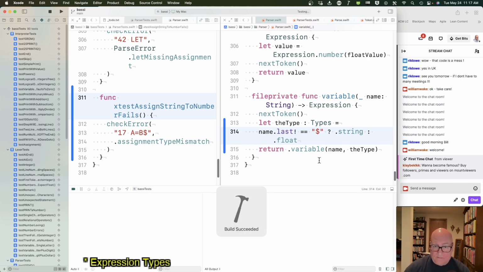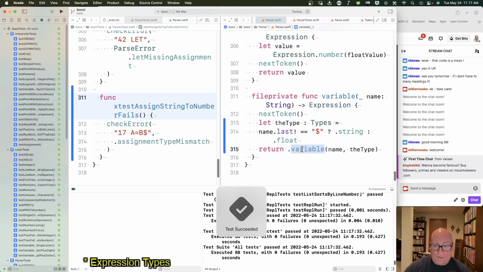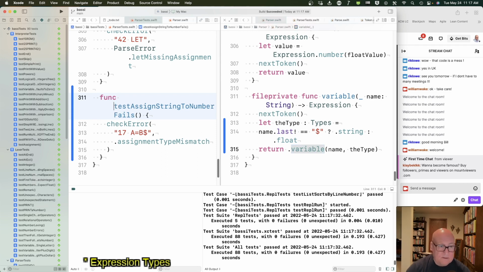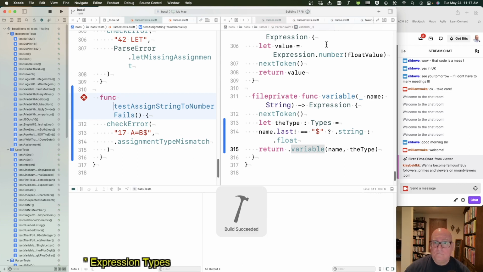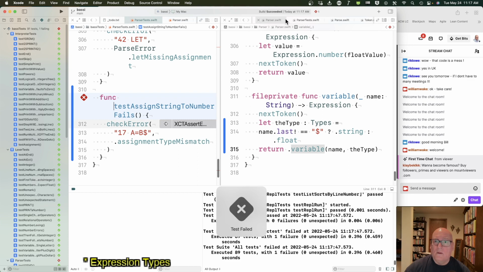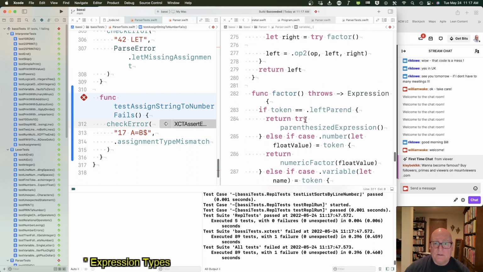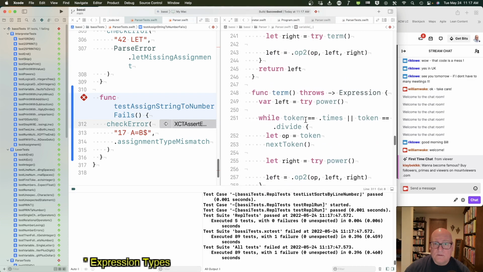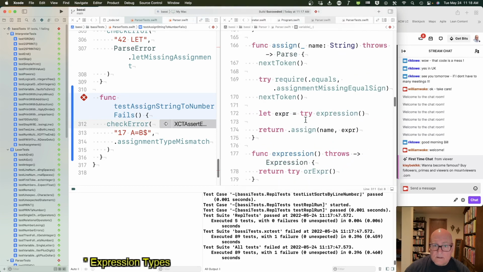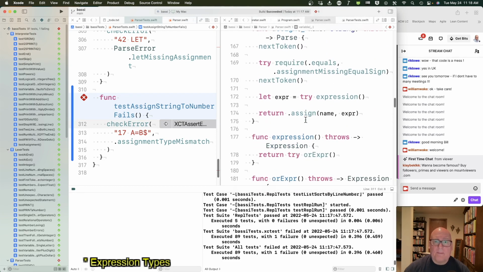What I've done is I've made sure that when I create the variable parse structure, the variable knows its type. Okay, so now let's go back to this and run. Okay, and the parser should complain about the assignment. Okay, so where's assign is up here.